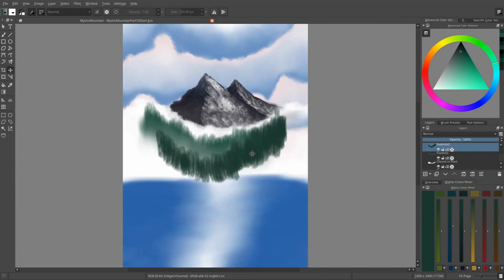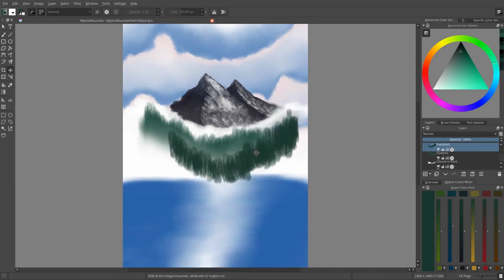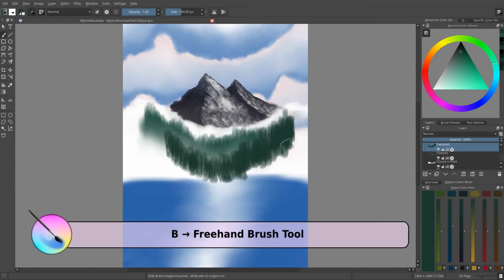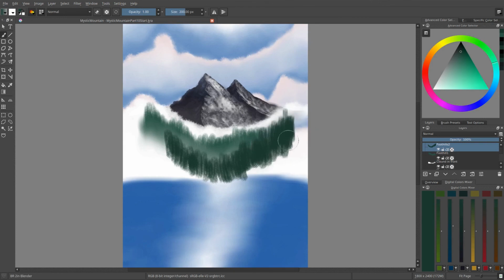And actually what we're going for is that gradient with a little bit of lighter color between the Foothills layers. So I'm going to move this something like that actually. And B to get back to the brush. Let's blend this.